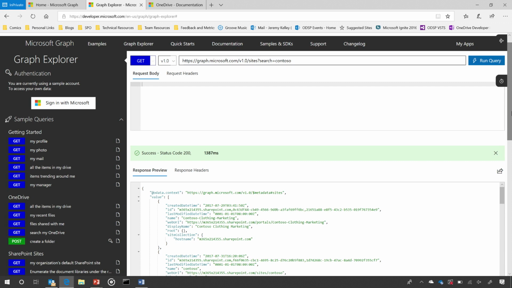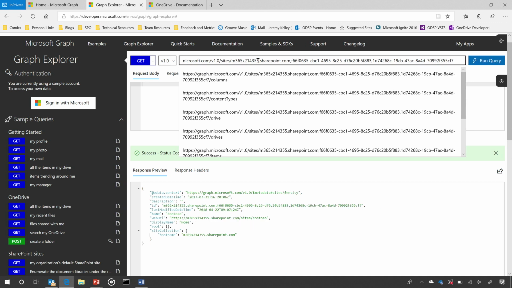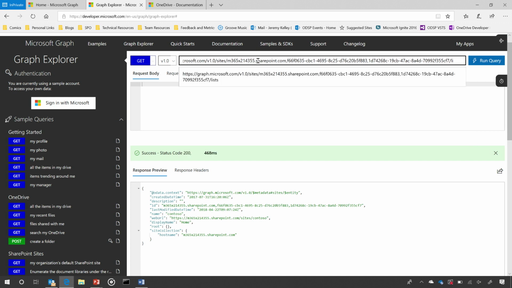In this case, we searched for Contoso. That gave us back a set of both site collections and subsites. Once I see the one I want, I can take its ID and we can start accessing the resources underneath it. Let's use this first one and see what lists it has. That's as easy as adding /lists to the URL after I've added the ID.